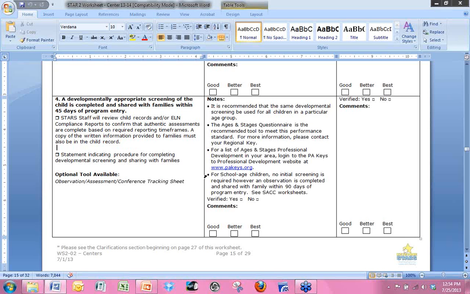Now, in the notes section, it will say for school-age children, no initial screening is required, and that's because they usually get these at school. However, you want to have some sort of observation completed and shared with the family within 90 days. And they do give you some extra time on school age because they're not there all day, every day, like some of the little ones are.